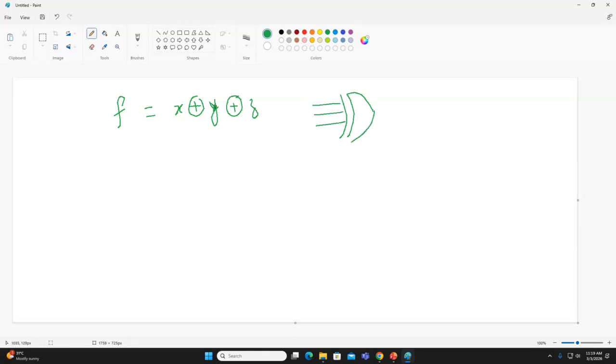So let's assume this is a function f, and if we say this function is x exclusive OR y exclusive OR z. If I ask you to draw the logic diagram in the exam, and someone draws this logic diagram with inputs x, y, and z and output f, he will get 0. This is wrong because there is an exclusive OR gate.